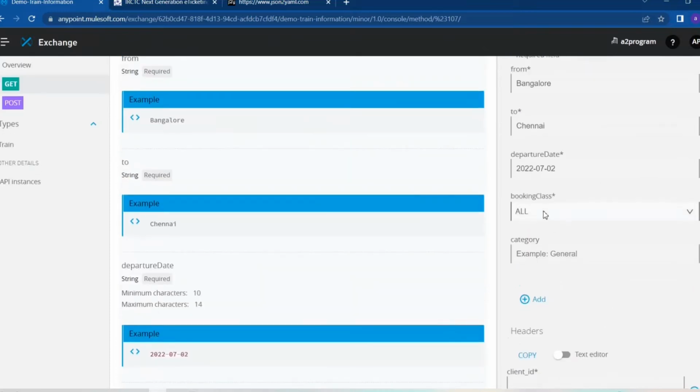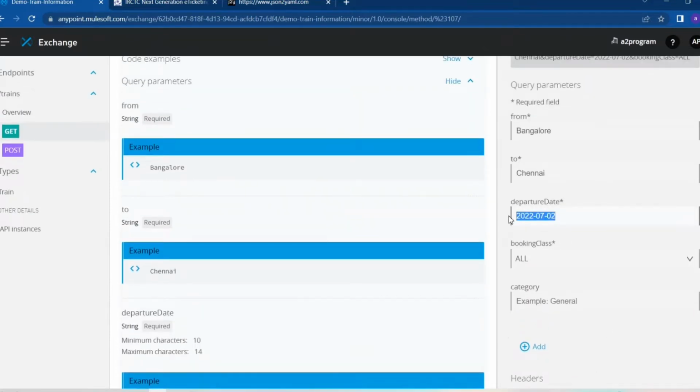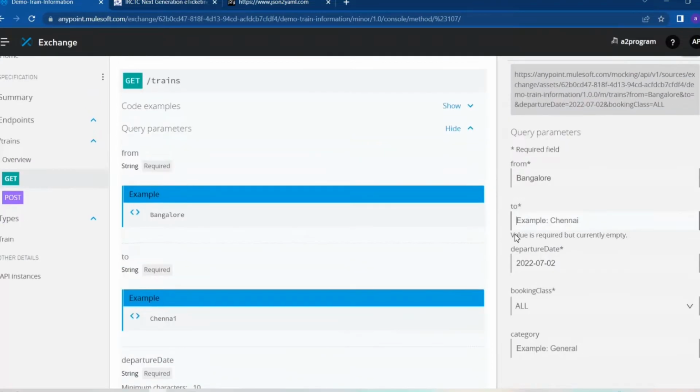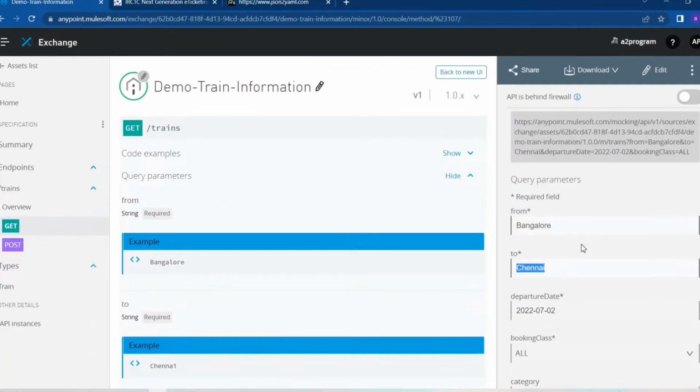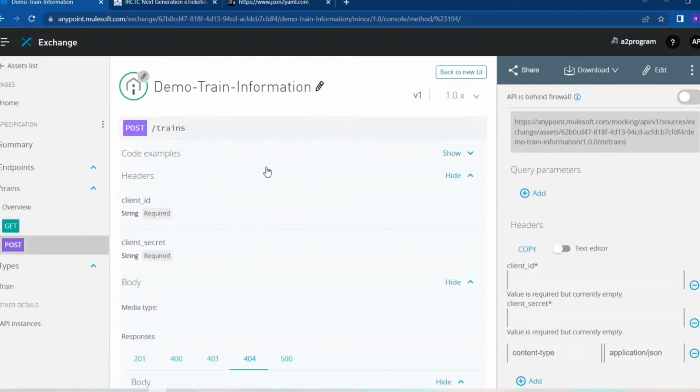If they don't pass the required value, they can clearly see what's going wrong. And if they don't pass the value, we can clearly see what's missing. The value is required, but currently it's empty. You will have to fill it. And also an example is displayed. And they can come to the Exchange and look for more information. The same thing is applicable for post also.